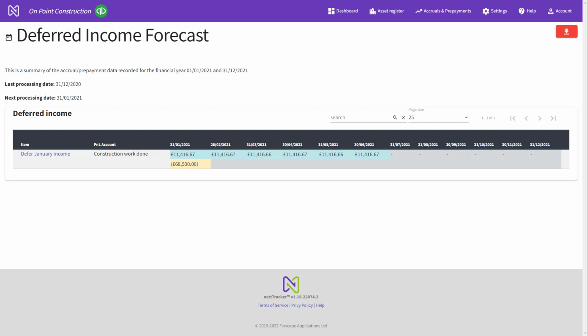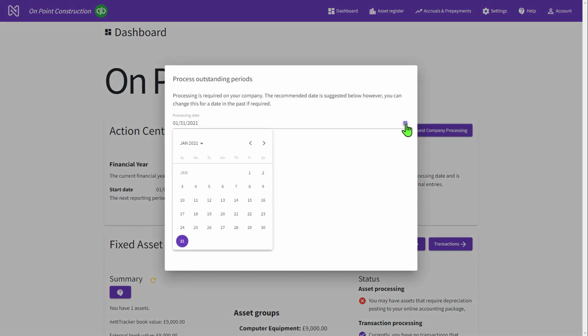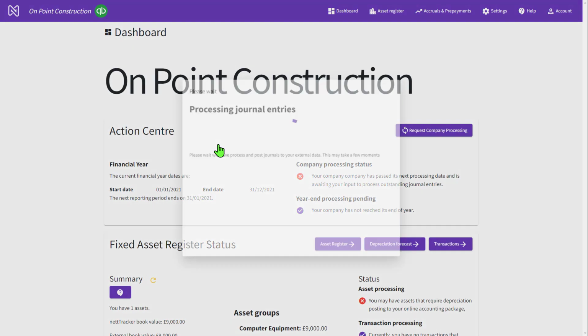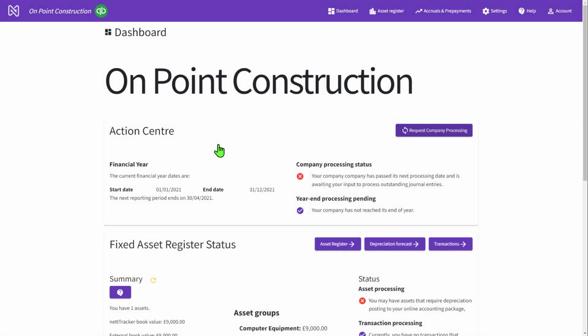But if we are running this sort of manually and reviewing it, let's go ahead and see how that works. So I can go to my dashboard, and I need to request company processing because at the moment the next reporting period ends 31st of January. So let me do this for 3 months. So I'm going to choose request company processing and take this up to the end of March. Now that's going to start creating all of the journals that I need, and I can see my next reporting period now is to the 30th of April.